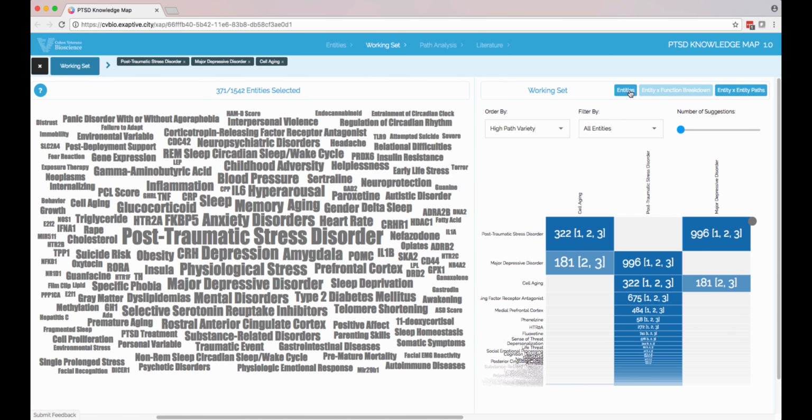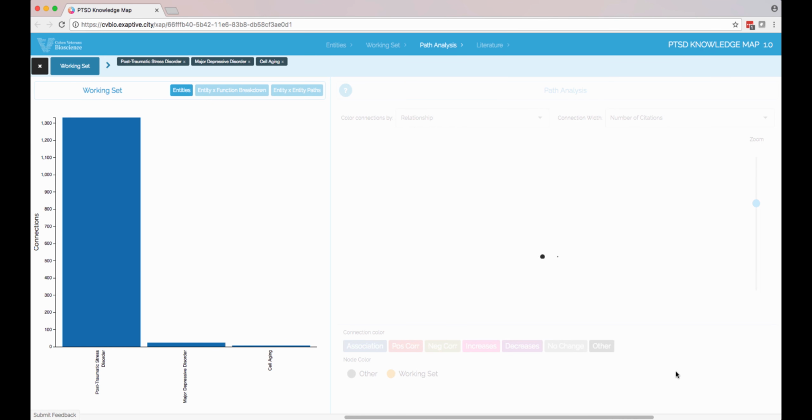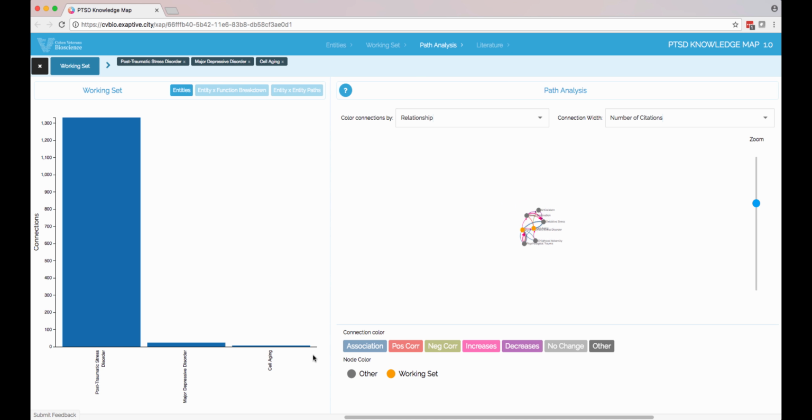Let's go back to our view with the Entities button. Now, when I click on Cell Aging, watch what comes up. Everything shifts to the left, and now my working set panel is on the left, and I have this new space on the right that is an interactive network diagram, where we can investigate the connections for cell aging.